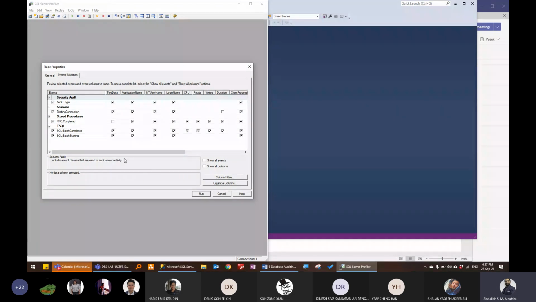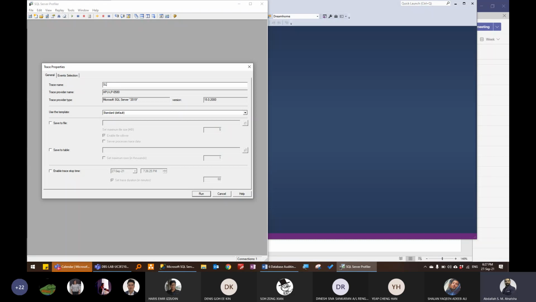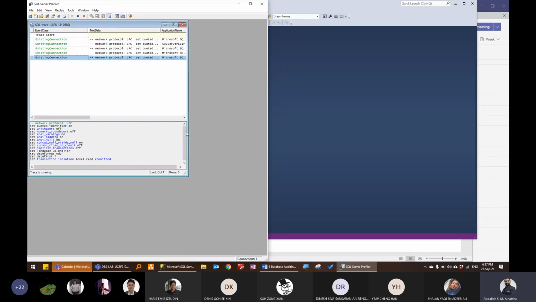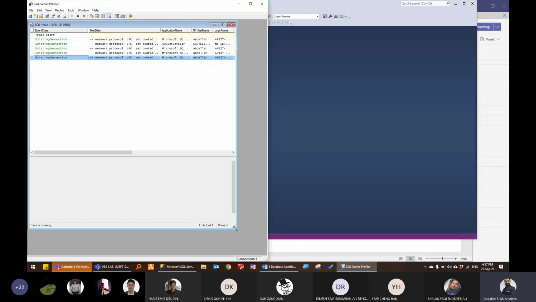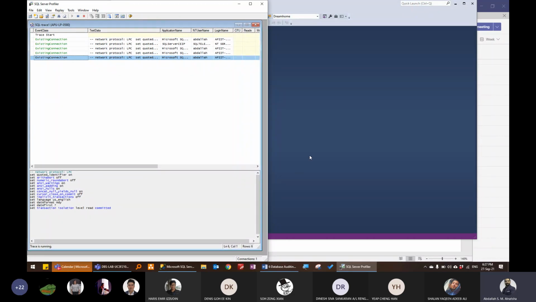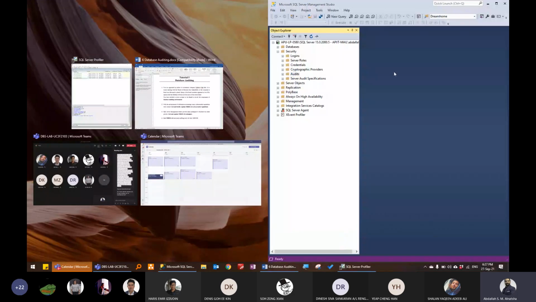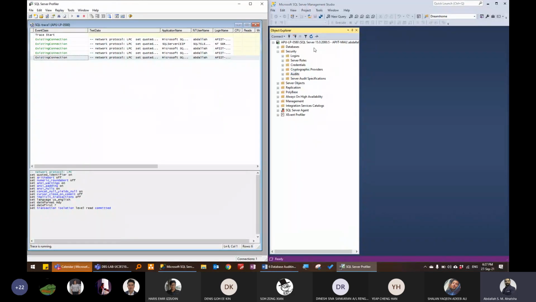So if I go to general, I will give it a name. Let's say SQL trace one, for example. Then I will say run. Now, notice what will happen. This will be an active logging file because it is now running on our SQL Server. I can see that this will be updated while I'm moving in my system.